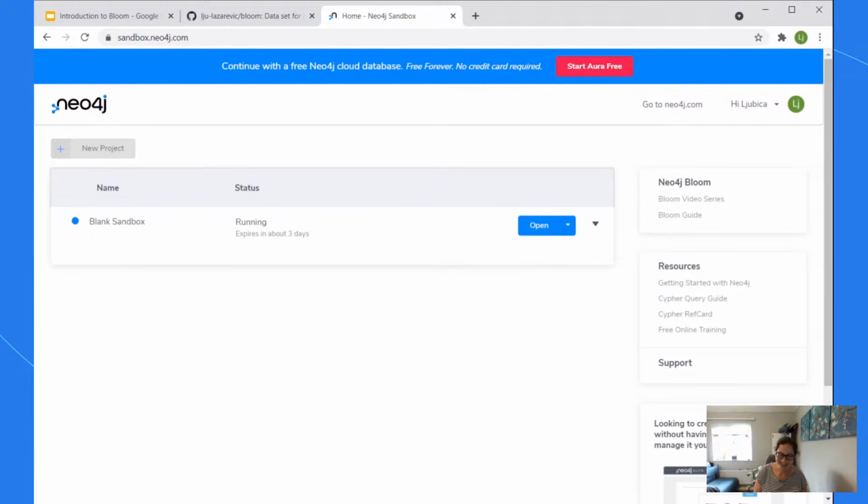So we'll give it a few moments whilst your choice of database is set up, and let's just quickly check if there are any questions so far.